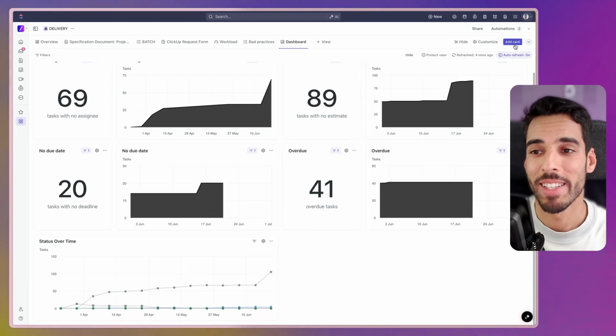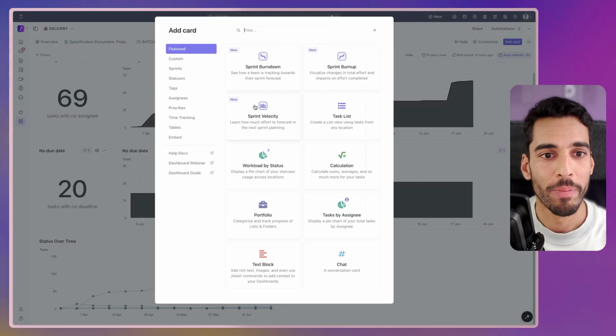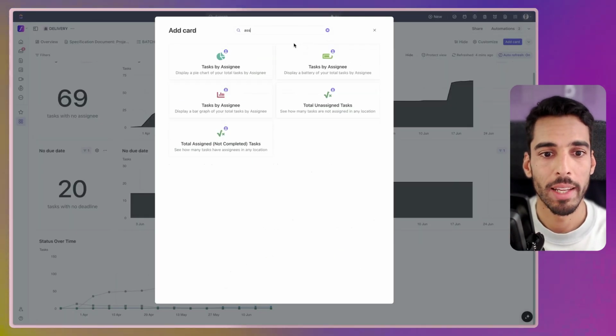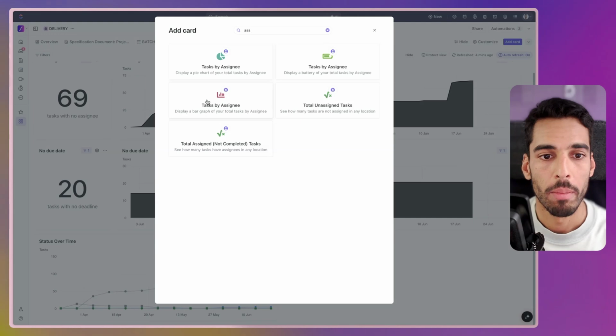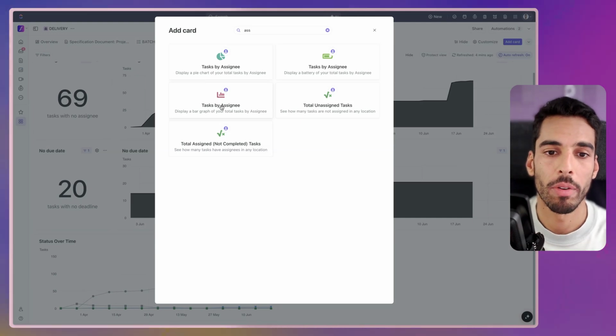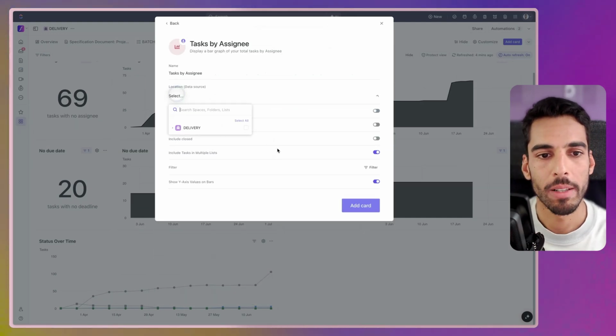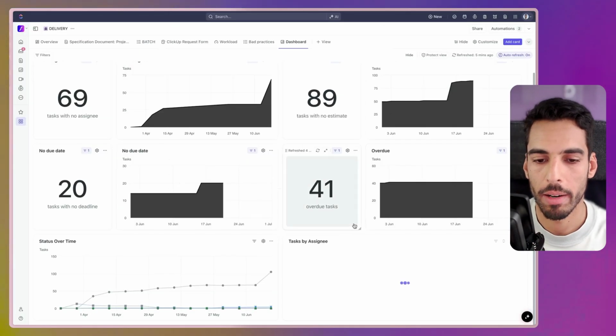Next, I'm going to add my assignee card. I'm going to go into add card and search for assignee and look for the card called task by assignee that has this little red chart right here, because it will display a bar graph of your total tasks by assignee. As a location, we're going to pick our space and we'll include our subtasks and add our card.